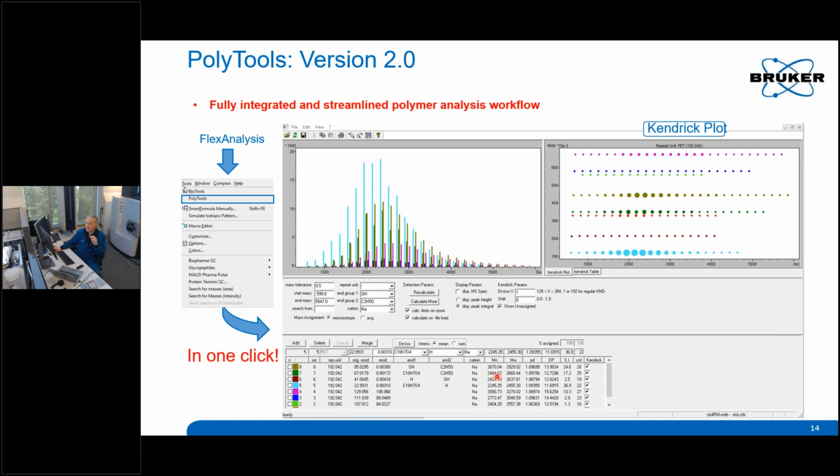And then from that information, once we get everything labeled, we can get Mn, Mw, so number average molecular weight, weight average molecular weight, polydispersity, and the degree of polymerization, which means how many, on average, how many repeat units are in that particular distribution.